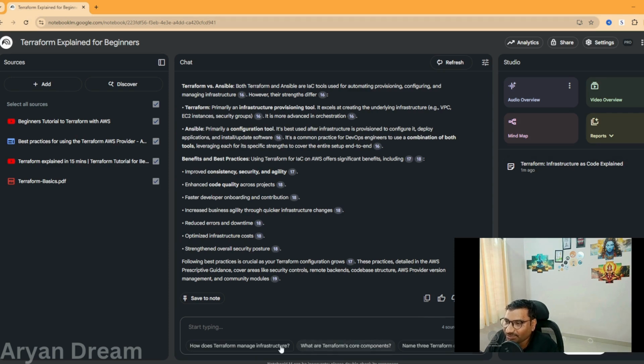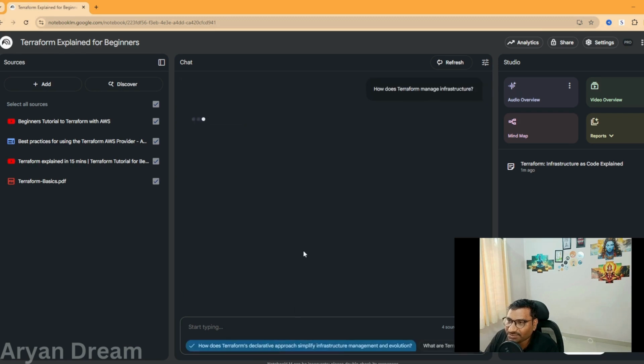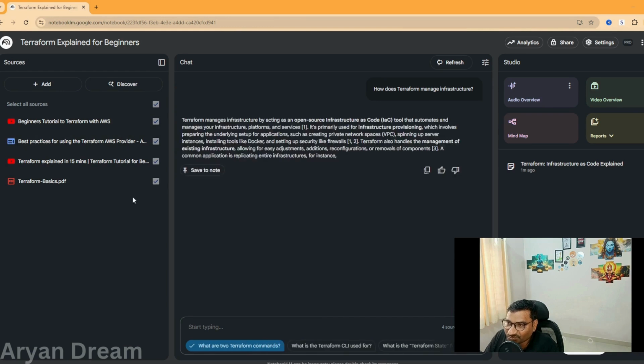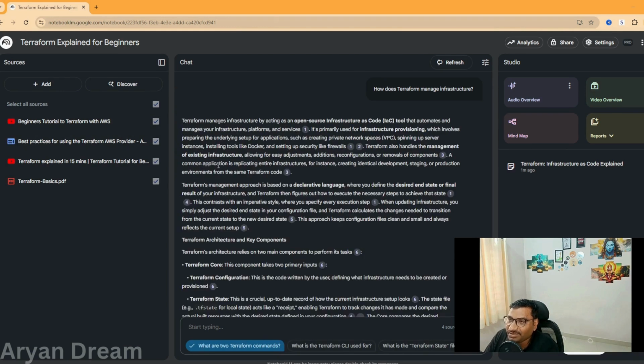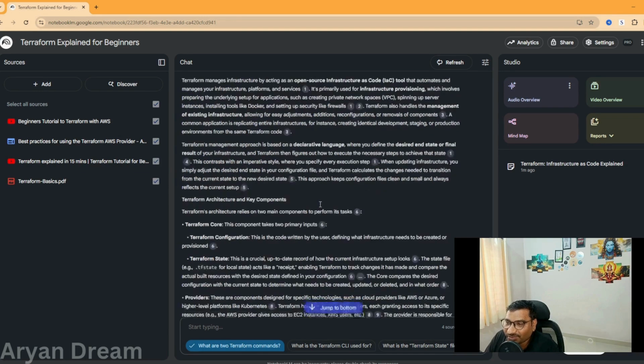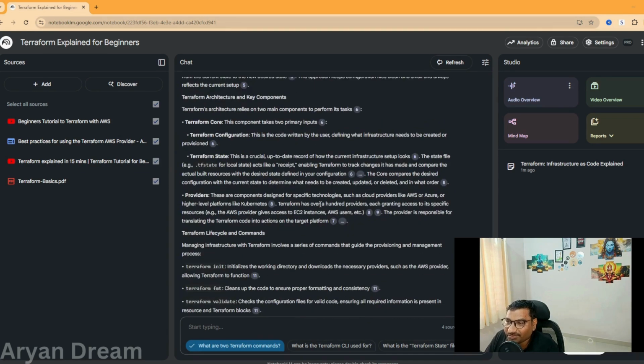So you can ask any question. Let's say, how does Terraform manage infrastructure? If you see, guys, this is how it will take the four sources and generate from the four sources. Instead of studying from each document, this is powered by AI. Internally, it has built-in AI. It reads the multiple sources and gives a very crispy document to read, guys.